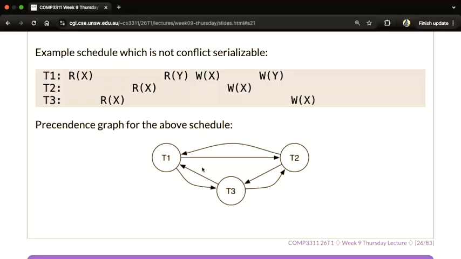Anybody remember? DFS or recursion? So you could run a DFS, depth first search, from a node, and then check whether there is a cycle in this graph. Anyways, in here you can see that there is a cycle. T1 points to T2, which means that we must have T1 before T2, and then T2 before T3, but also we need T3 before T1. So that's a cycle. Whenever there's a cycle, this is not conflict serializable.